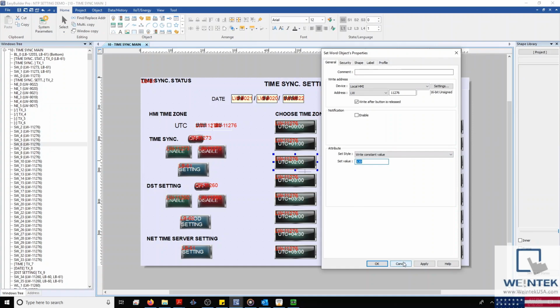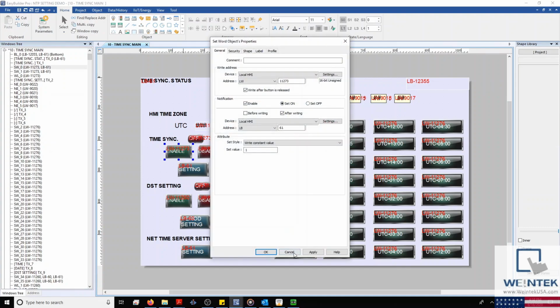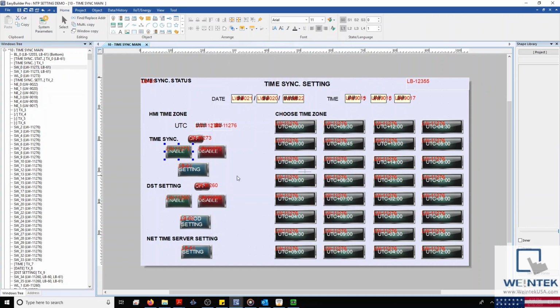On the left, we have a couple of set words that control system registers and allow us to change our time sync settings as well as our daylight savings time settings. And I'd like to note that this project is built to demonstrate our NTP features as well as some dynamic control.